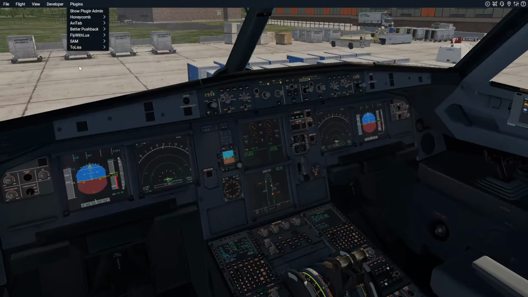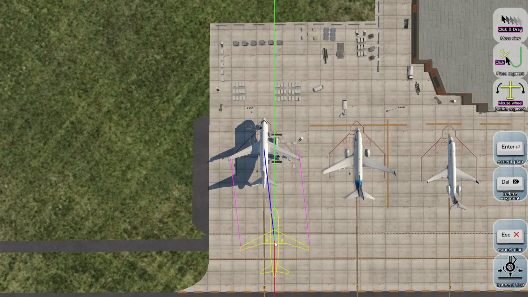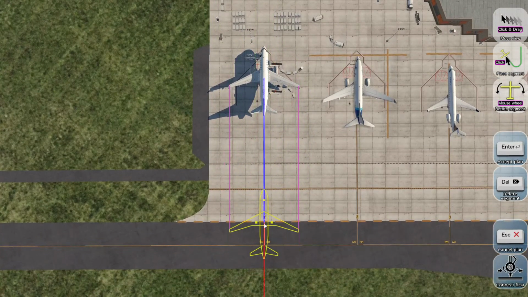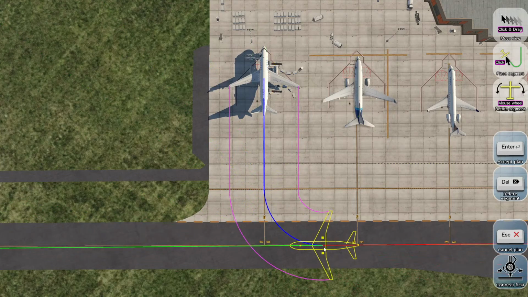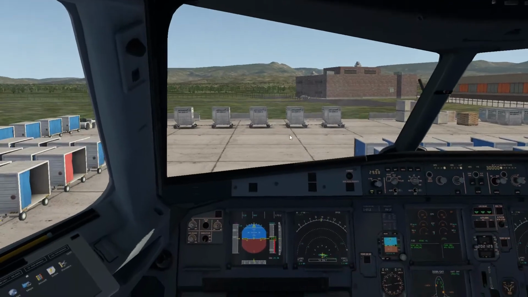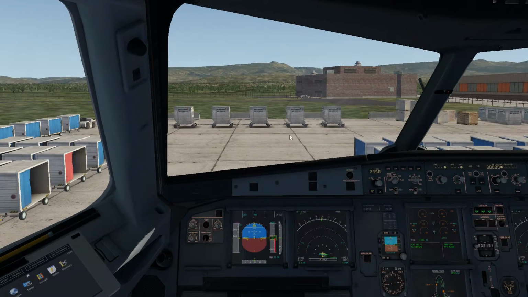Alright, let's see. I'm going to go ahead and get the better pushback set up, since we're going to be pushing back here soon.